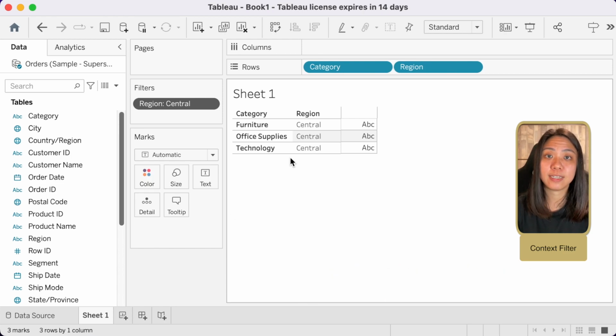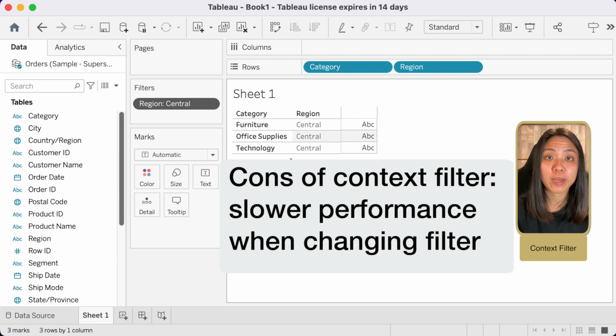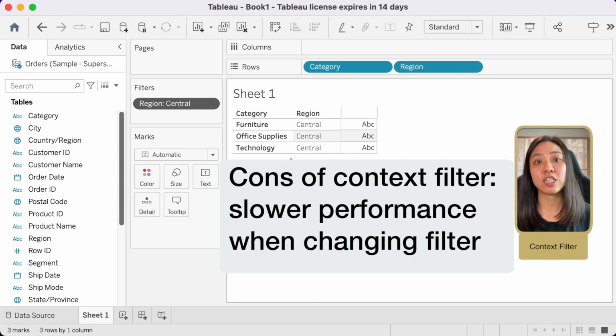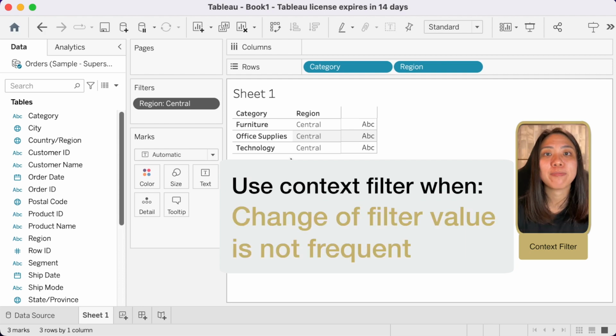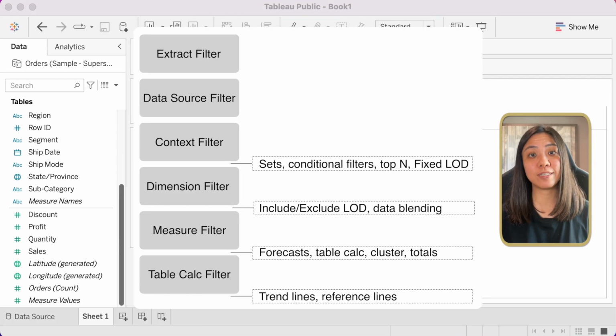However, there is a disadvantage of using this. When we actually want to change the value of our filter, it becomes slower, because when we change the value, it can be seen as we need to reload the entire data again. So it is only recommended to use a context filter when we know that this particular filter does not require frequent changes. The next two filters down the list are the dimension and measure filters.